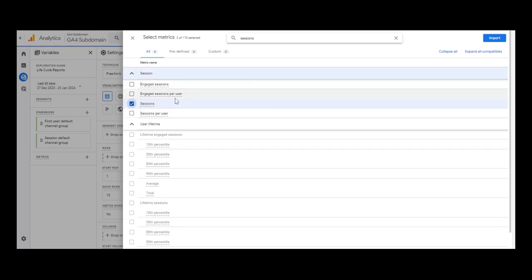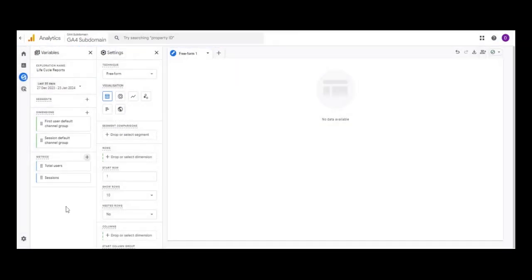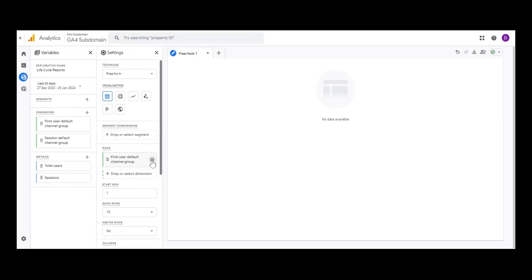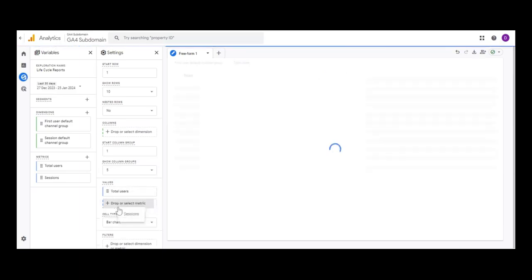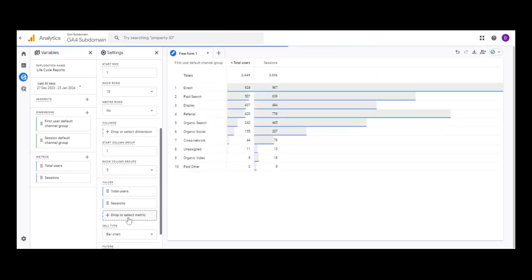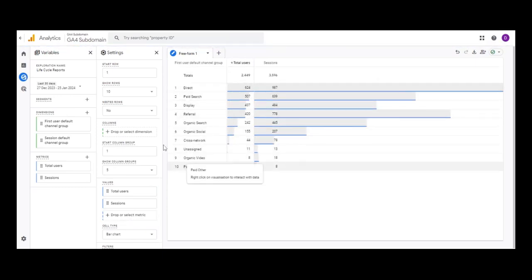You can add whatever sessions and whatever metrics or dimensions you want to see. But since right now we're talking about acquisition, we'll import these two. Now, in the row, you can drag and drop whatever dimension you need. Let us select the first user default channel group, and in the values, this is where we need to select the metrics. So I want to see total users as well as sessions. So I can again get this data through the Explore report.